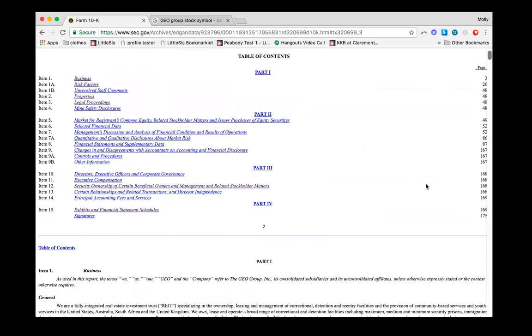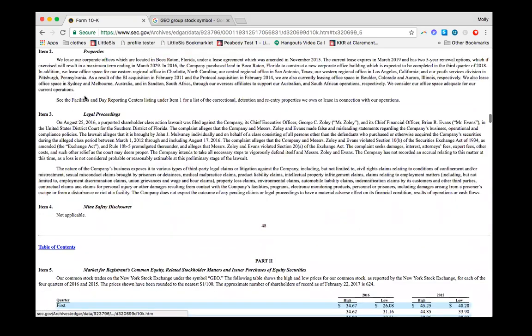So I'm going to go back up to the table of contents. Another thing that's interesting to look at is this property section. They will identify in this first paragraph, usually, where their corporate properties are. They usually won't put the addresses, but they'll put the different cities. And again, you can Google and do some other creative stuff to identify that. And then they'll also identify where the actual facilities that they operate and own are.